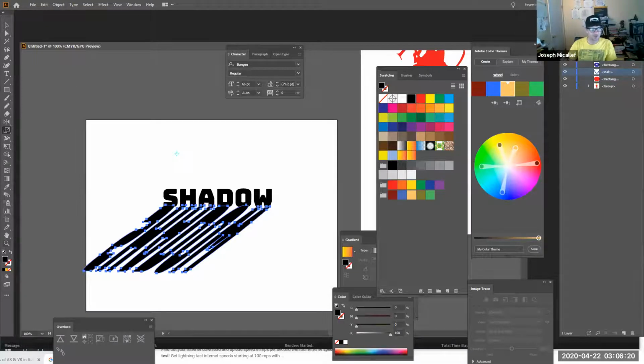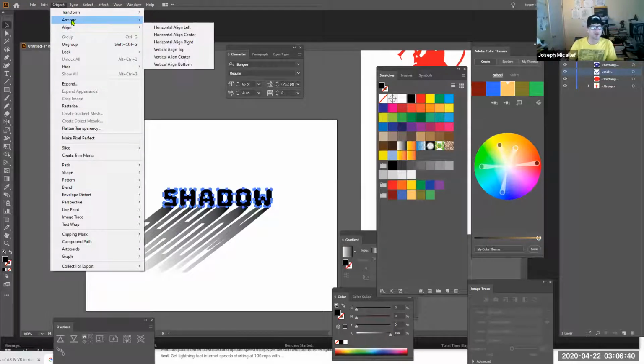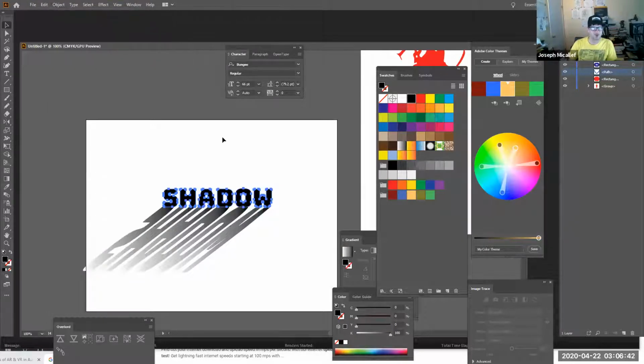And then with the type selected, I can just go ahead and pick this white to black gradient, and that's my shadow. What I'll do with the type too is make sure the type is on top of the shadow. So I'll go into Object, Arrange, and Bring to Front. So it's a quick way to do some sort of shadow effect.